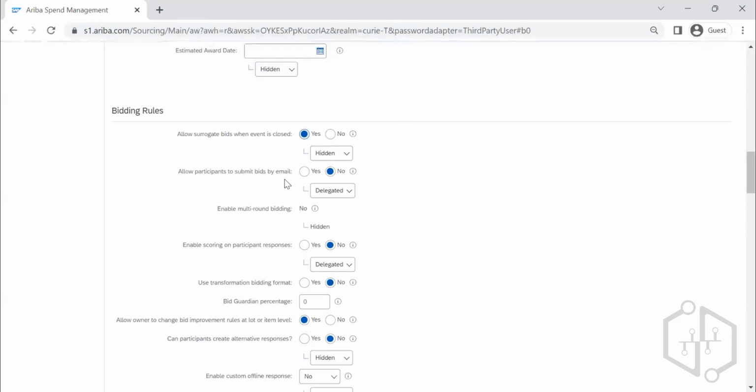Allow participant to submit by email. So I don't want that. I am even hiding it also. Why are we using the email method? We don't want to use that method.